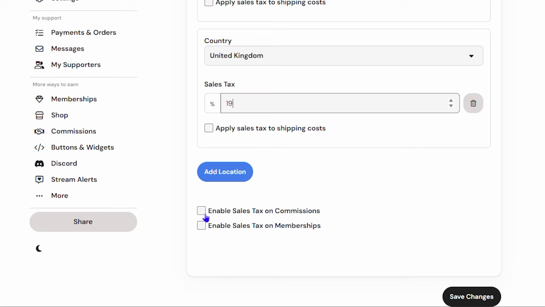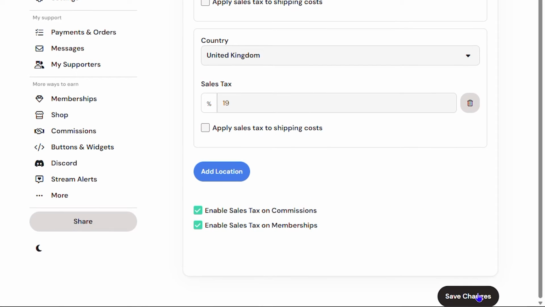Here it says enable tax on commissions on membership tiers. So if you want to do it for membership tiers or those commissions, you can basically apply that as well. It's really up to you. Then go ahead and click on save.